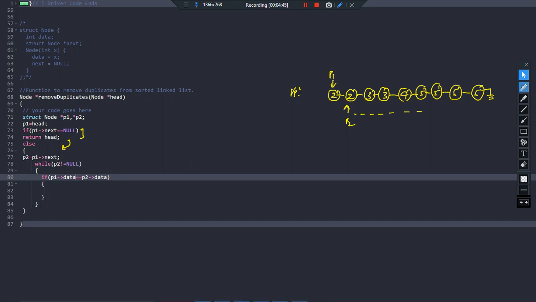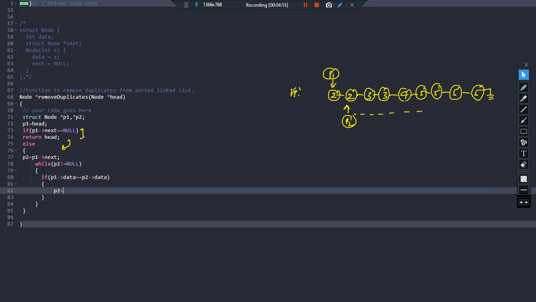So what will we do? Right now you can see p1 is here, p2 is here, p1's data is equal to p2's data. So basically p2 should keep on moving next. If that is the case, then say p2 equal to p2 next, keep on moving, skip the duplicates. What would happen?